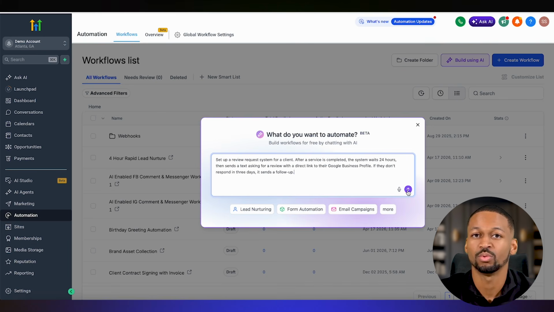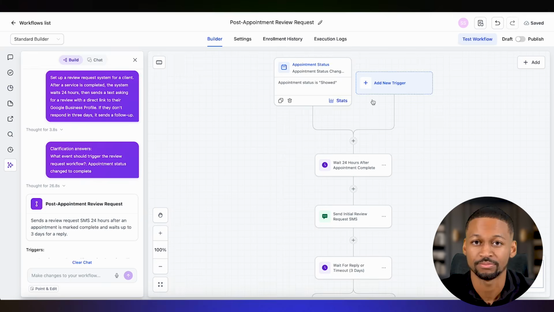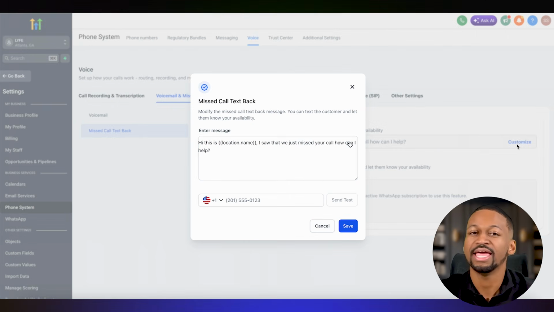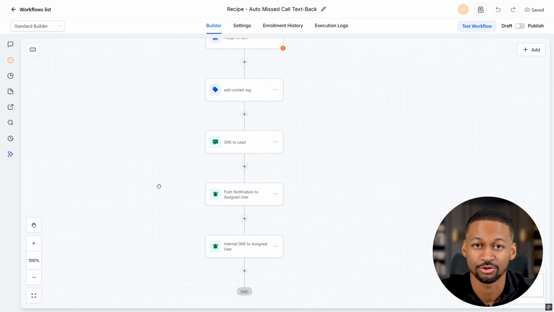Or let's say you want to set up a review request system for a client. After a service is completed, the system waits 24 hours, then sends a text asking for a review with a direct link to their Google business profile. If they don't respond in 3 days, it sends a follow-up. You describe that and it's built. Or a missed call text back. A customer calls, nobody picks up, and the system automatically sends a text saying, "Hey, we missed your call. How can we help?" One sentence and Workflow AI creates it.